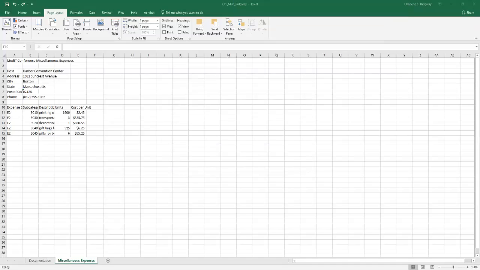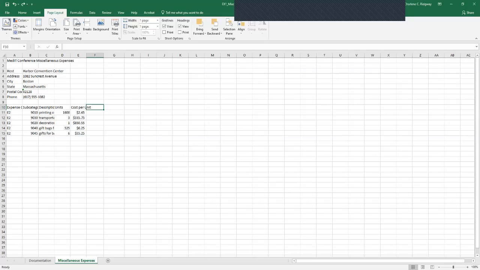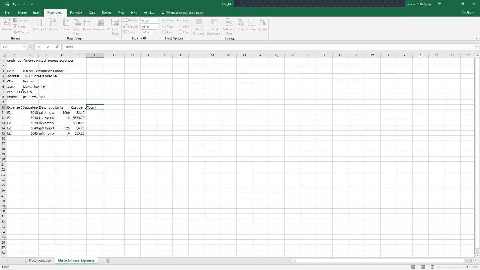To enter a formula that calculates the total cost of printing, click cell F10. Type the word total as you see it in the textbook. Press enter.